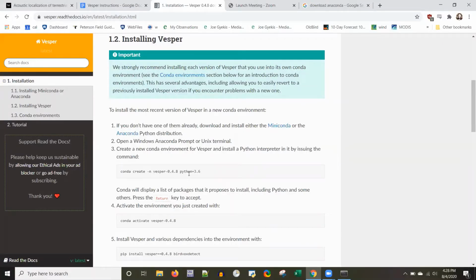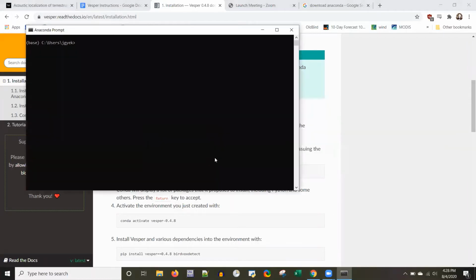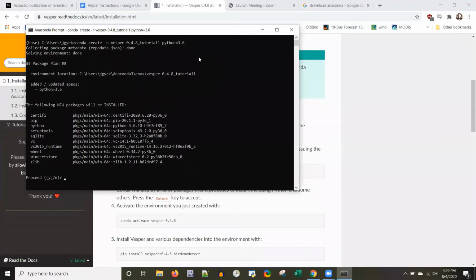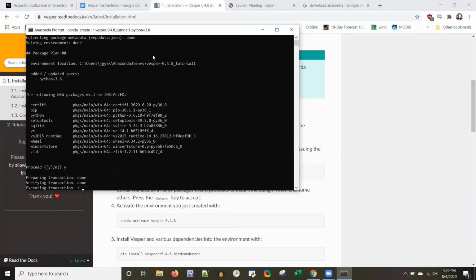But these bits here that are in blocks, these are the code that you feed to the Anaconda prompt. And let's say that we want to create one. I actually already have one, so I'm going to give this another name. I'll call this tutorial 1, and this is going to be creating a new Anaconda environment with Python 3.6. And hopefully it asks you if you're happy with this. You don't have to add _tutorial1, you just have Vesper 0.4.8. You say yes, and it will start to set up some stuff.